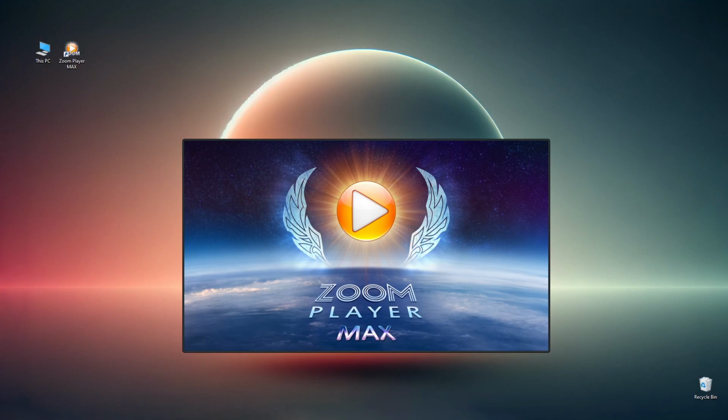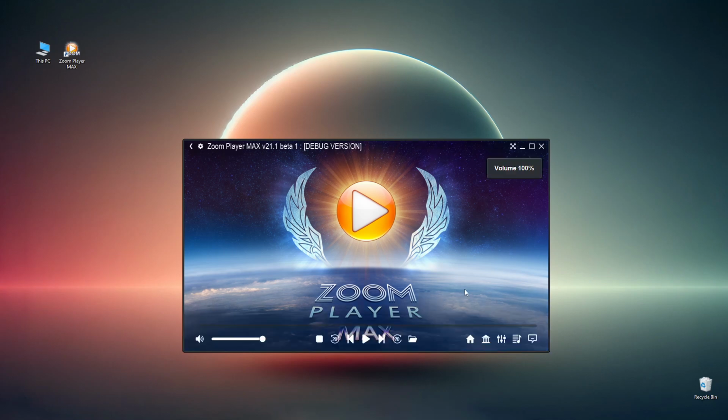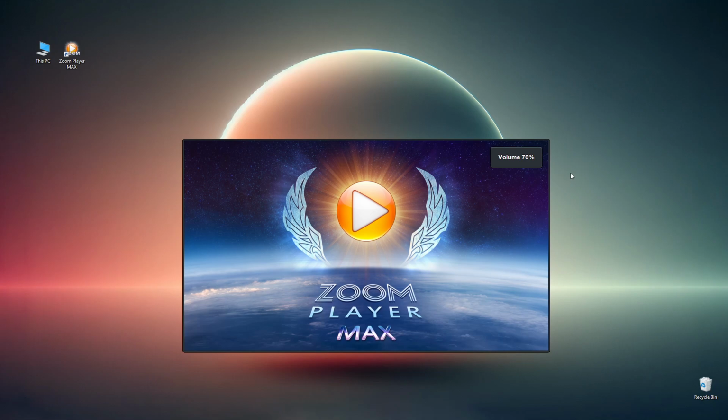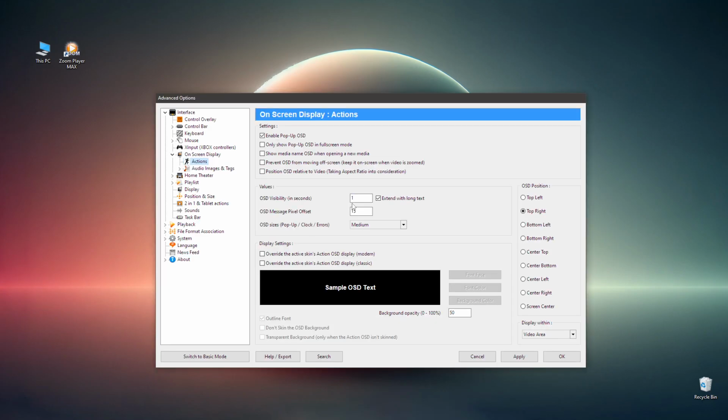Hi everyone, here's a quick rundown of the new Action OSD. This is the standard OSD, the pop-up OSD, as it existed for many versions. And now, in the updated options dialog, I can control several things. So first, and this will be default in the next version, I can override the skin with the modern OSD.